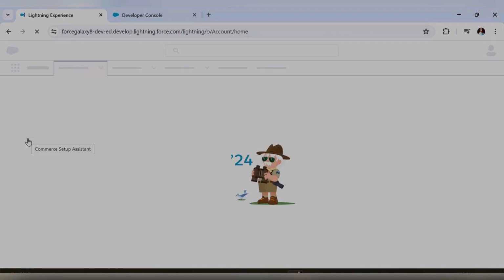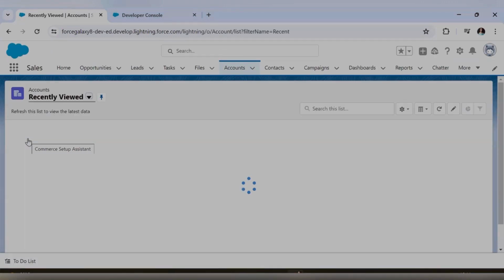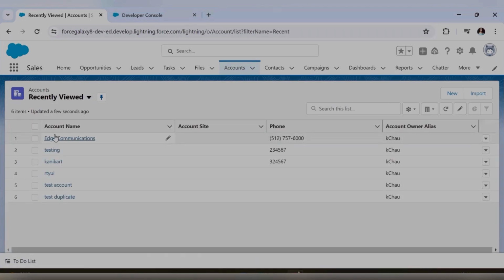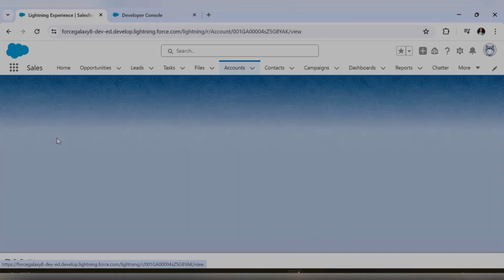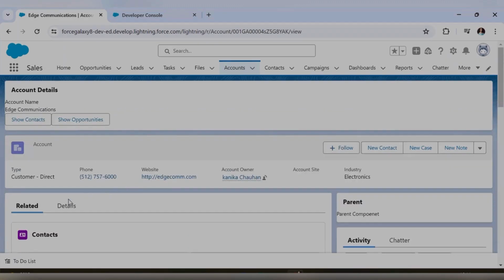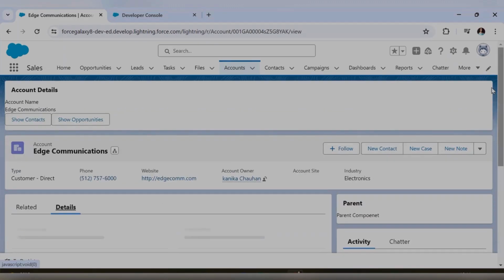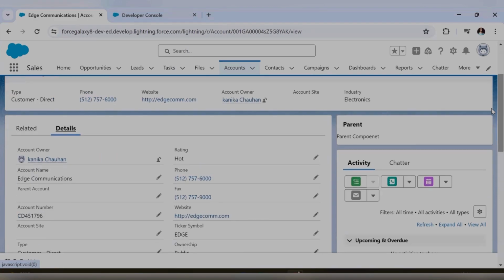I'm not sure if you have noticed that whenever we create a record, two fields are there, the created date and the last modified date. Those two fields give me the date and also the time, that at this time the record was created or at this time the record was modified.